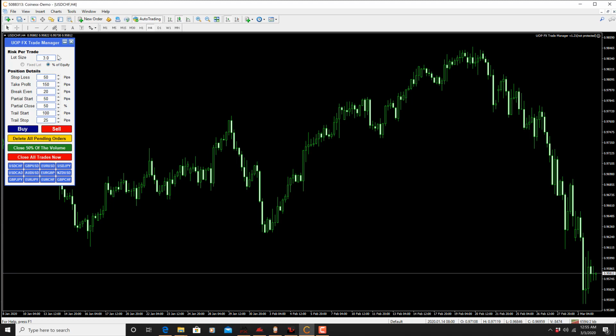You can simply hit the arrow to go up and down to determine how much risk per trade you want to risk, or you can do a fixed lot option as well, to where you can type in your own manual lots. I recommend you use the percentage of equity just to practice risk management.